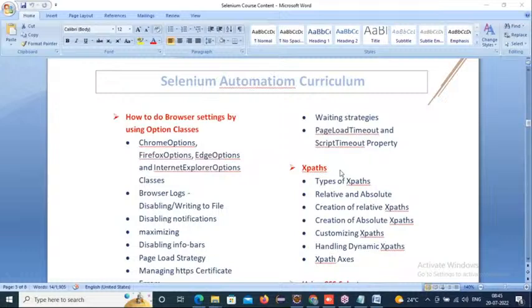Aadhaar card number, right? Yes, so based on the situation, we use the identity. Every person has identity properties, and by using those unique identity properties, we identify a particular object. In a similar way, our web application also has so many web elements.